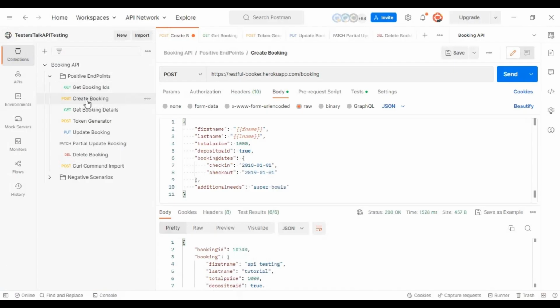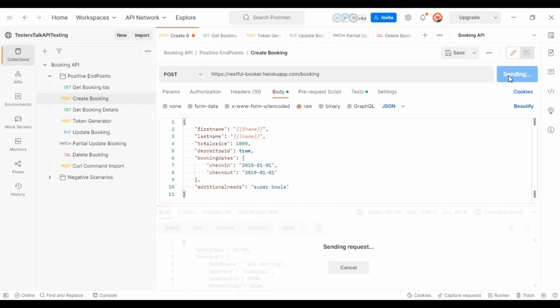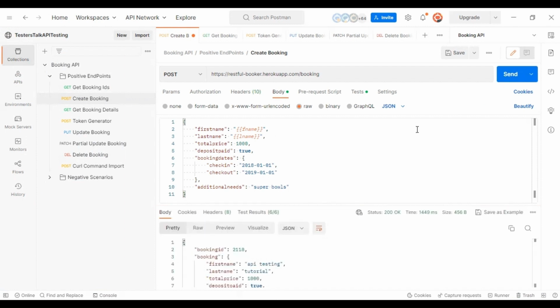This is the create booking API. Basically, if I make the POST API call, we are getting the response as 200 and we are getting that booking ID. Here we are passing all the parameters, right? The first name, last name, total price, deposit paid, booking dates, and the additional needs.